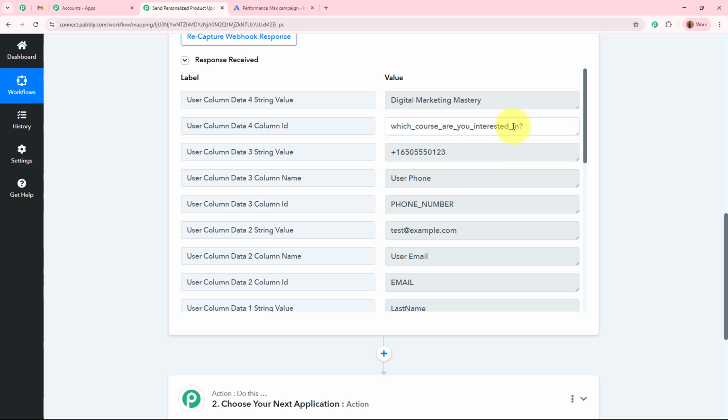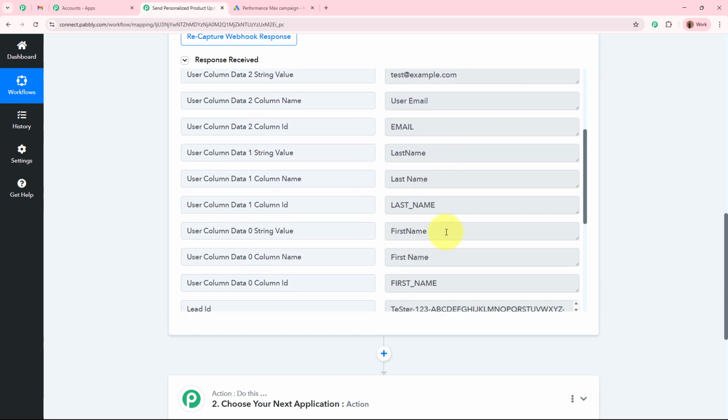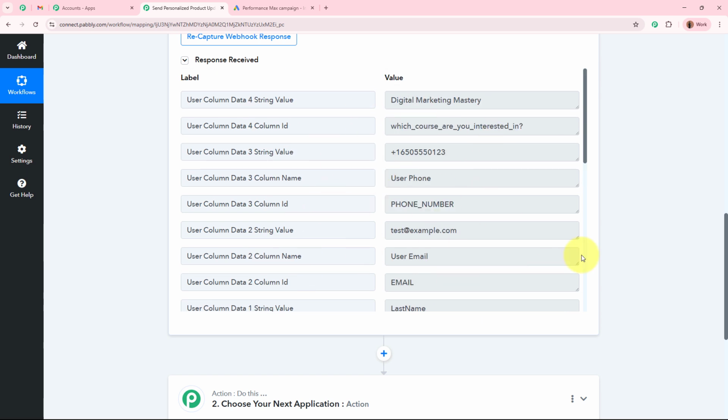For the value of the course interested in, it says Digital Marketing Mystery. This was the first course. This is a dummy mobile number. Email is the test email right over here. First name is first name and last name is last name. The test data has been captured over here in my response. This means that Google Ads is now connected to Pabbly Connect.